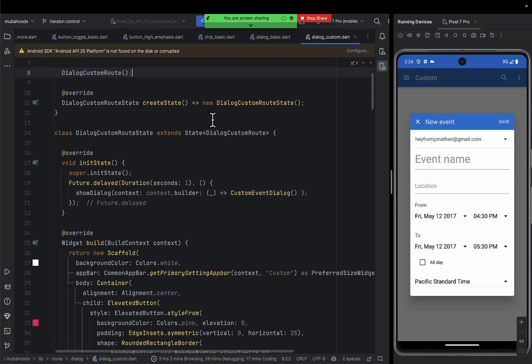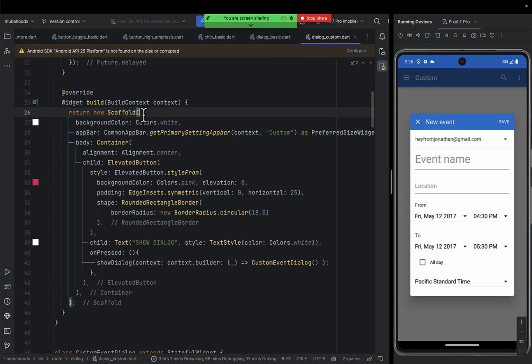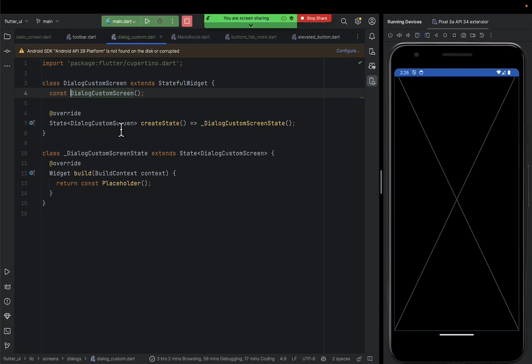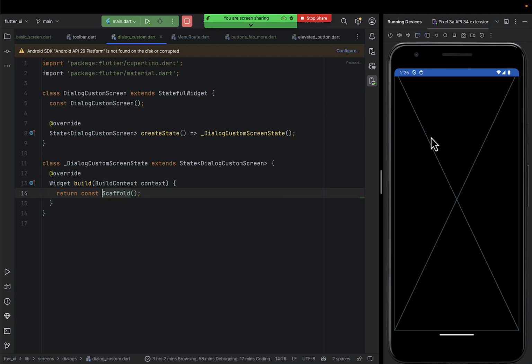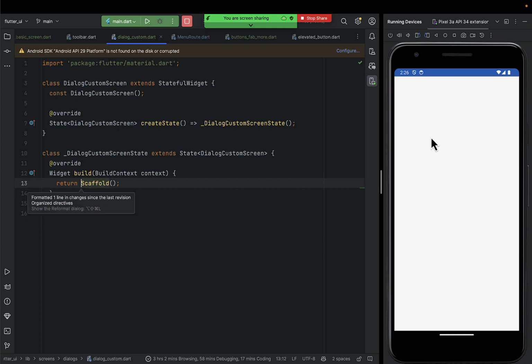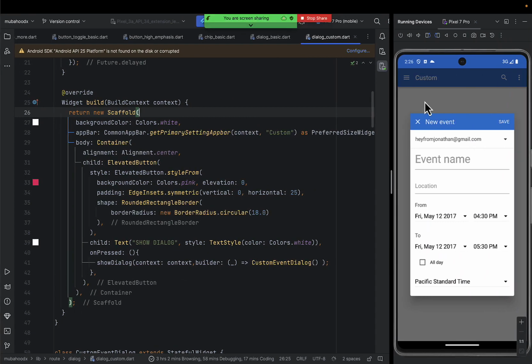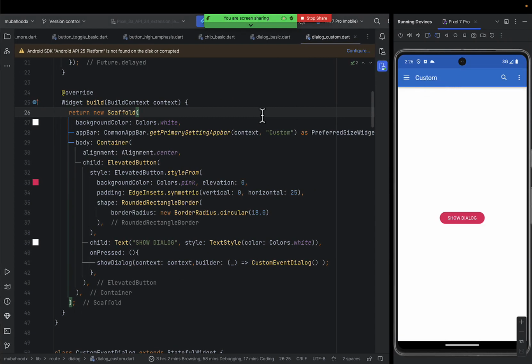The first thing that we're going to begin with, of course, is adding a scaffold. So we'll come here and remove the placeholder and put scaffold. Also remove this constant. After doing that, we should have a white screen. The next thing that we're going to do is add this app bar. So I'll go ahead and import that app bar.